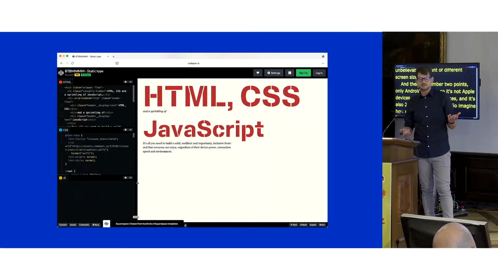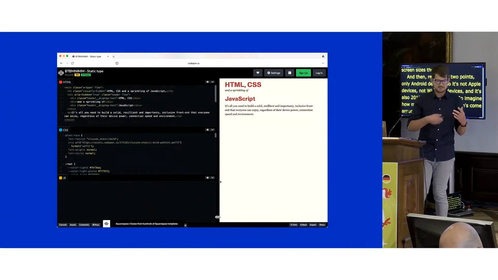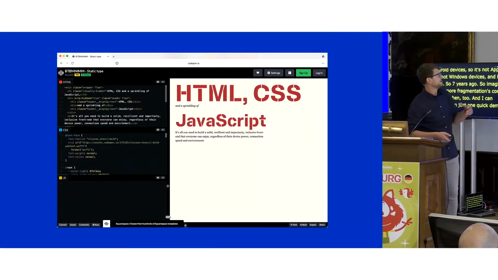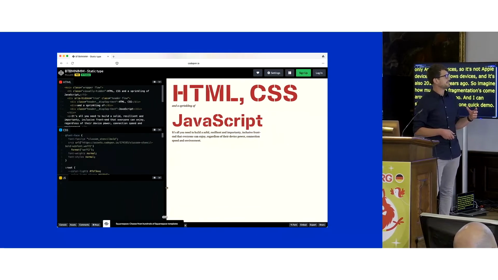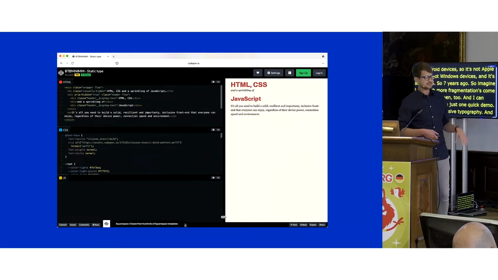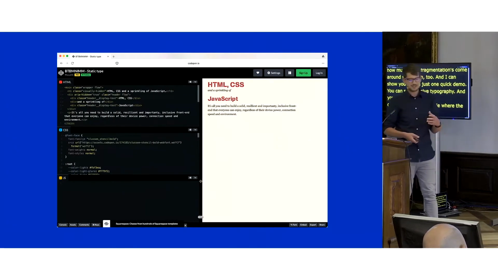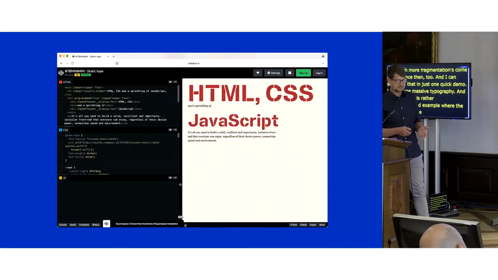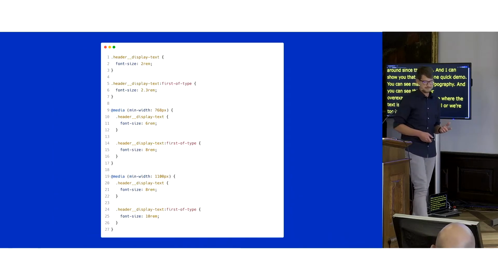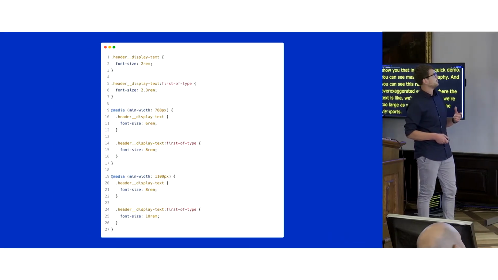And I can show you that in this one quick demo. So you can see it's got massive typography, and then we've got like small summaries that go with it. And you can see that this rather over-exaggerated example, where the text is like way too small or way too large as we scroll through the viewports. Now, there's a better way to do things. But first, we'll look at how we actually wrote it.